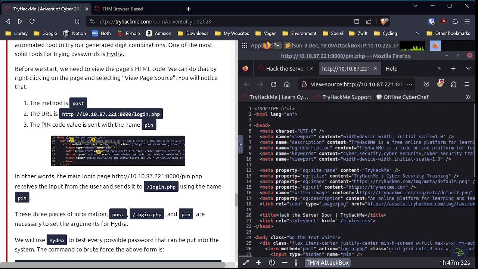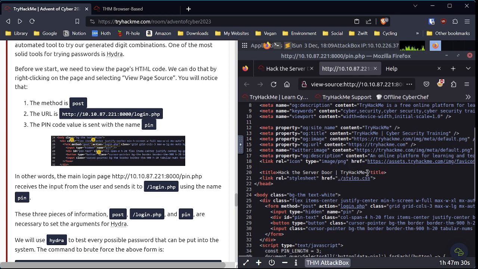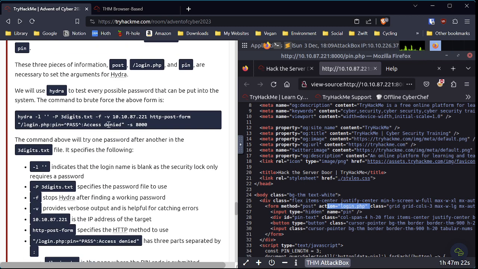That's right here. The code says basically it's going to do a post command and send the variable called pin to login.php. That's what we're going to tell Hydra to do, right? Hydra is the command that's going to try all the different passwords. So we say, Hydra, go ahead and run this 3digits.txt rainbow table against this IP address, using this URL here, and let us know when we get a result.